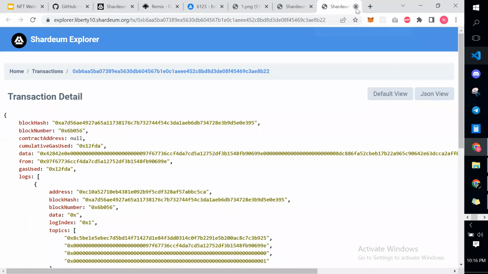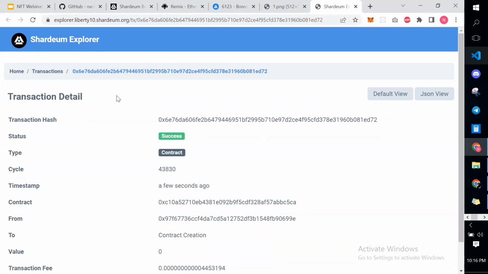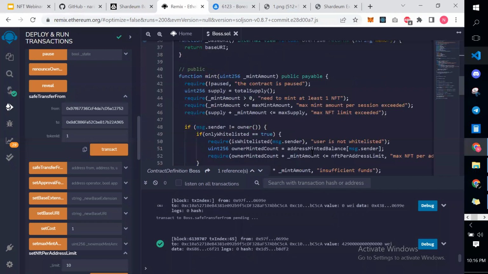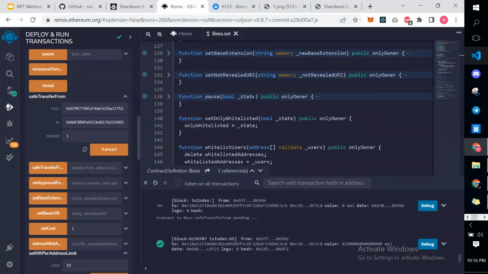So I hope you have been following, deploying the contract and minting NFTs, right? Contract not deployed. Okay, Chirag is saying contract is not deployed. What is the issue you are facing? Just mention that one. Okay, transaction is pending.